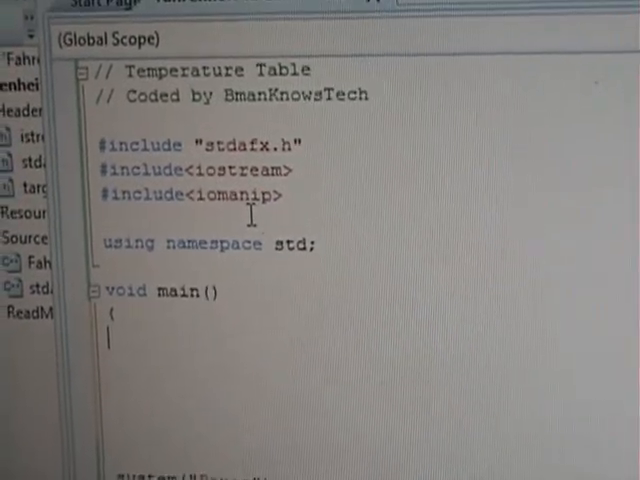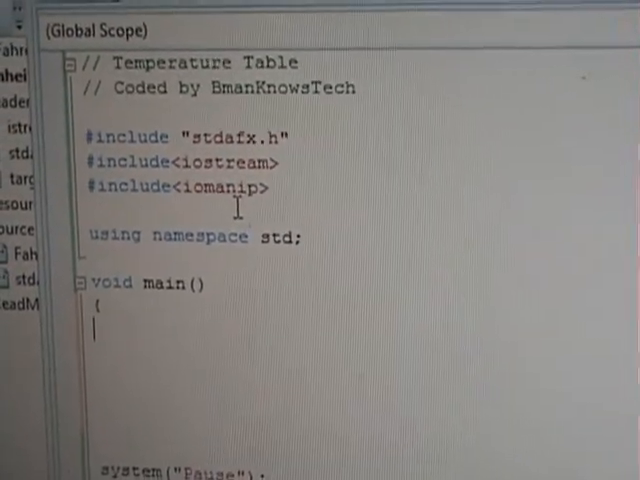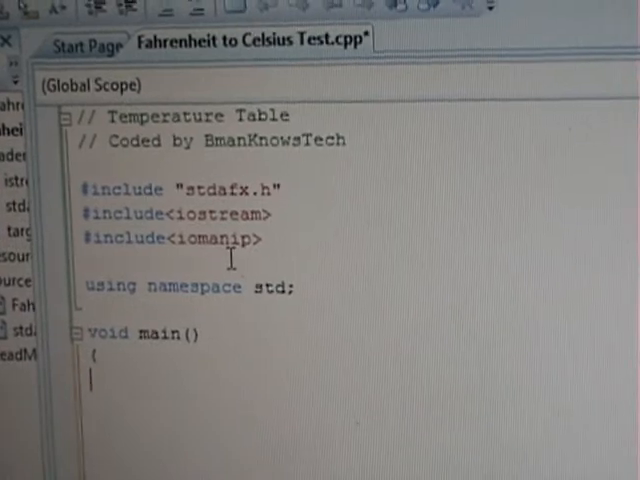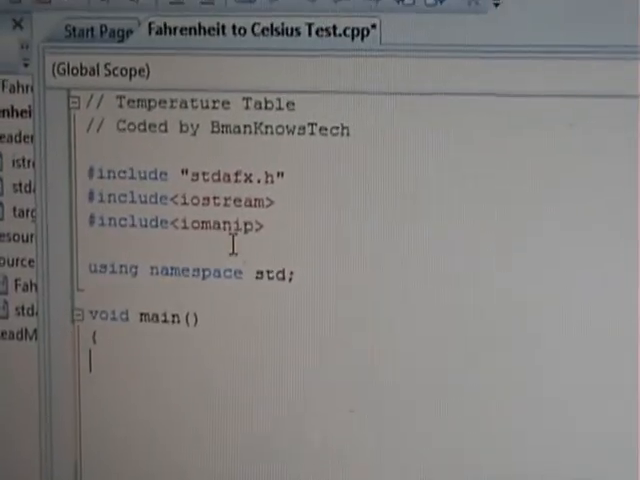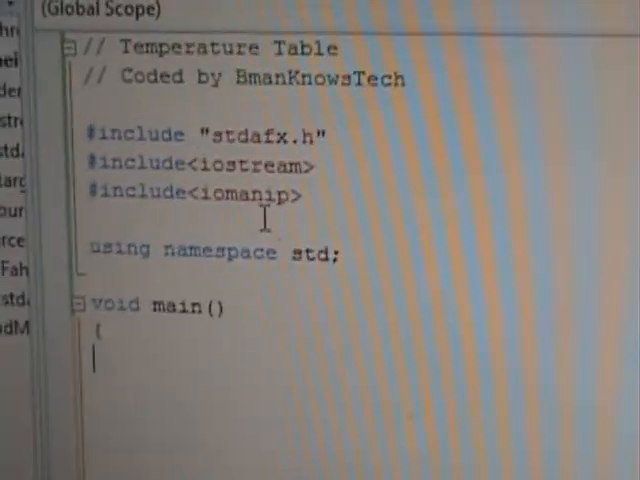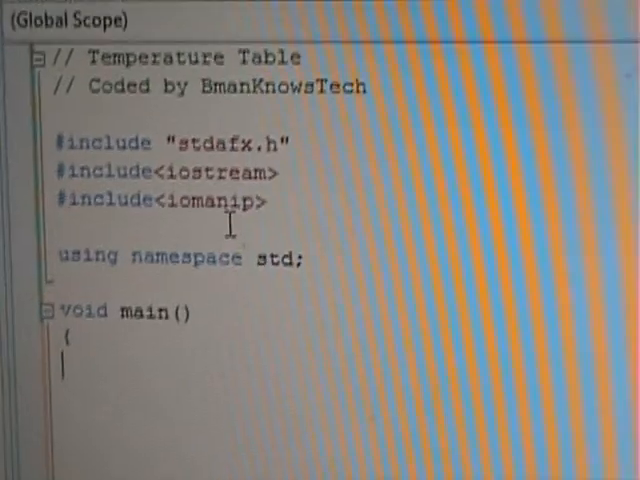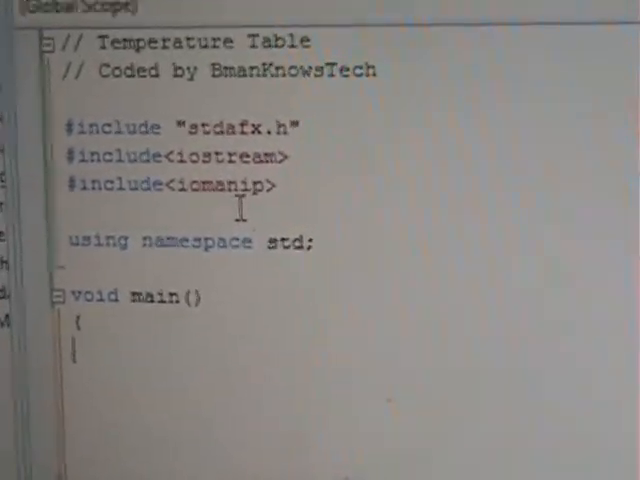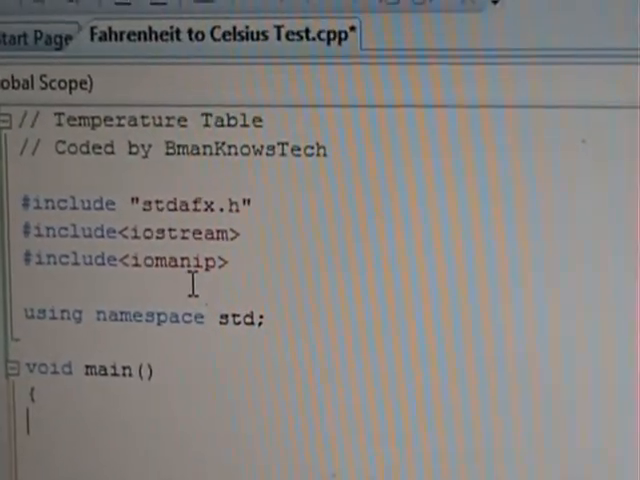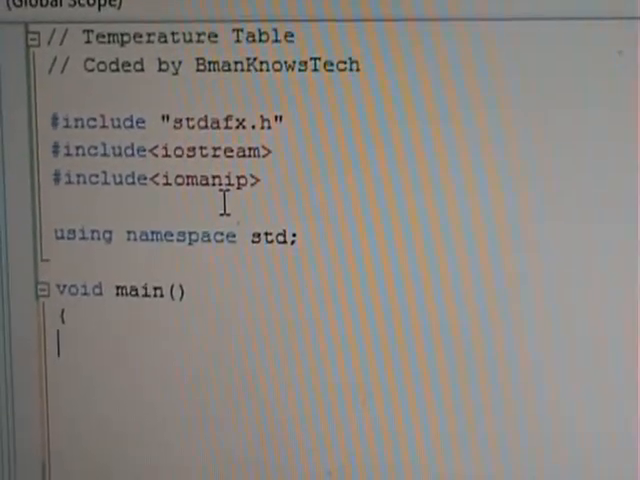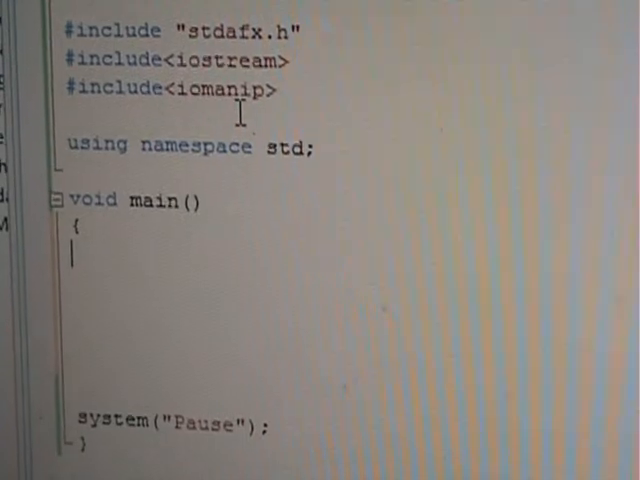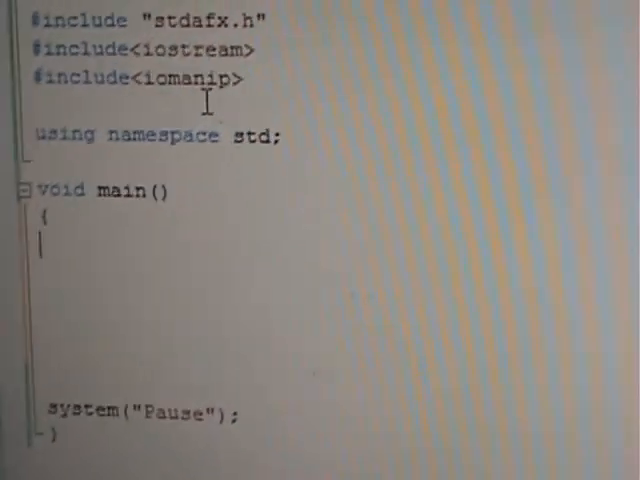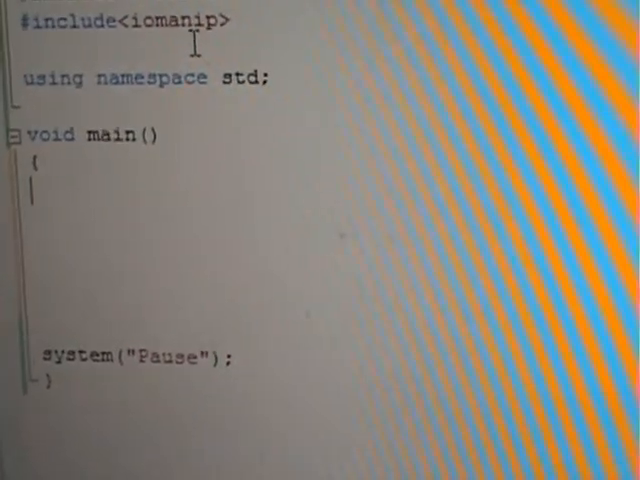The stdafx.h is mainly used to make C++ run. I'm on Visual C++ on Windows, so that's what I need to make it run. The iostream is for the C output command to be able to work, and the iomanip allows us to manipulate our columns, which I'll be using the setw command. Now, I've already put the void main and the brackets, so I guess I can get this started.